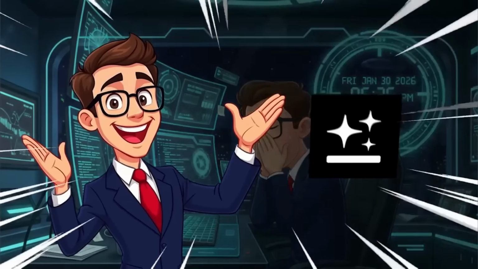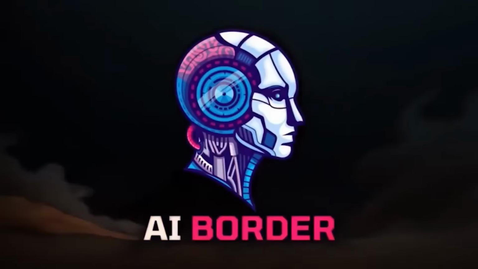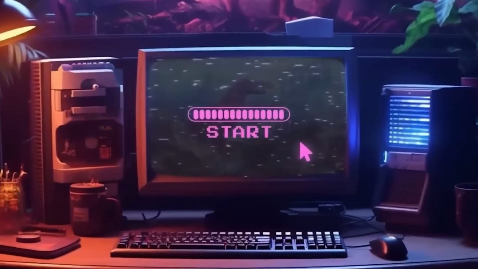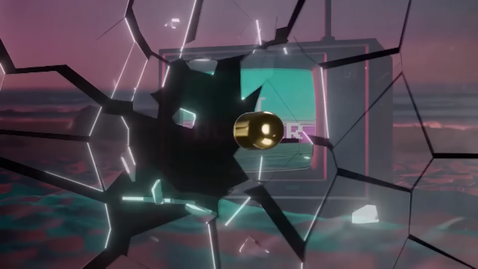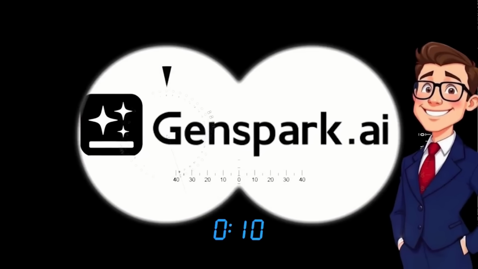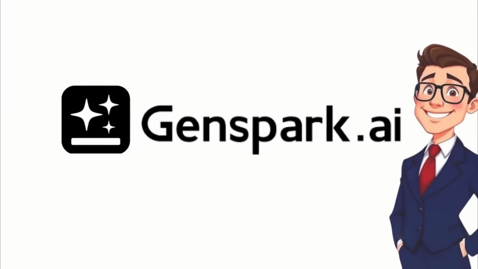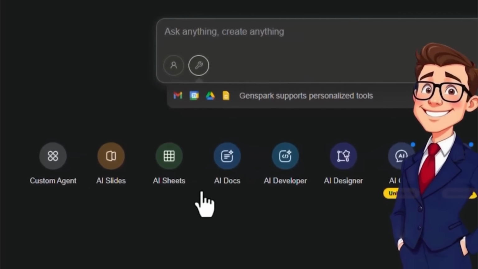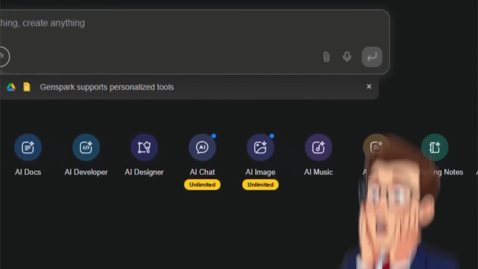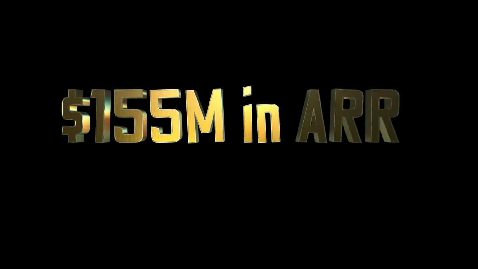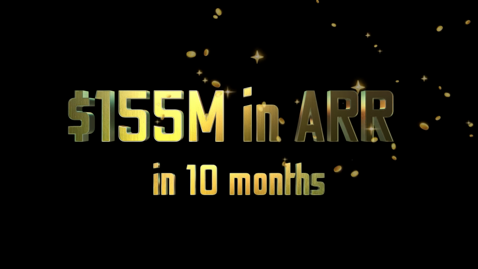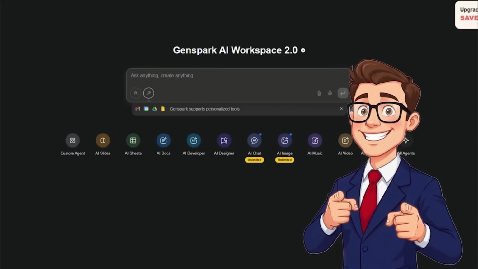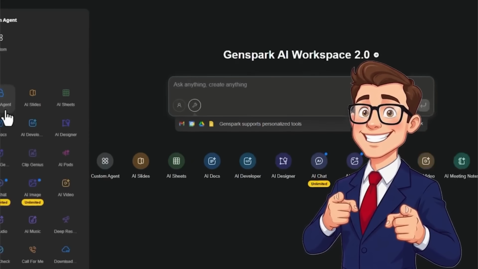This is exactly why Genspark exists. What is Genspark? It's not just another AI tool. All-in-one AI Workspace version 2. Slides, spreadsheets, websites, design, smart agents, everything in one dashboard. And here's something crazy. $155 million ARR in 10 months. That alone tells you how powerful this platform really is. Today, I'll show you 5 powerful features with real examples, not theory. Let's jump in.